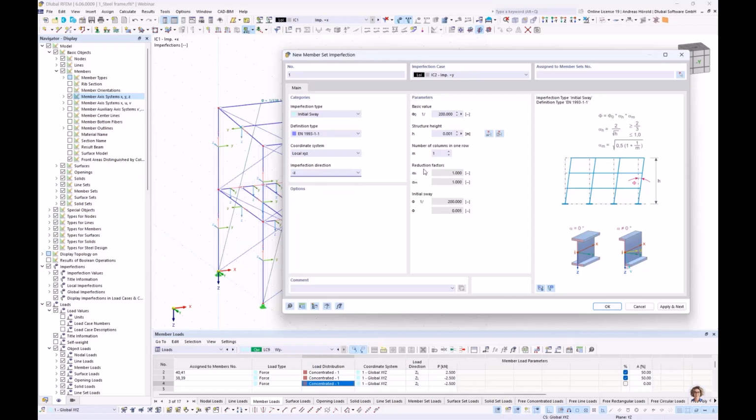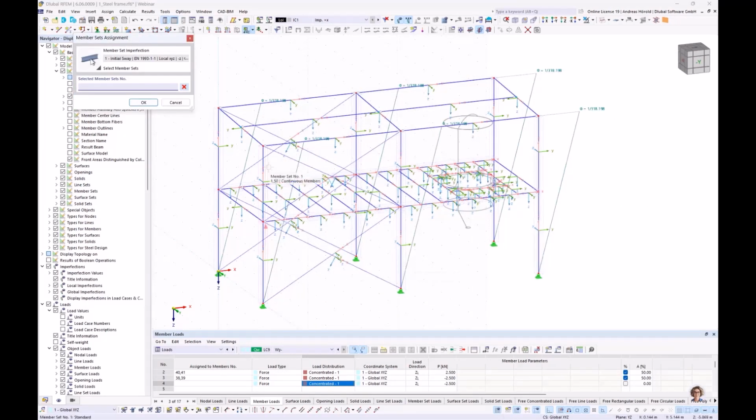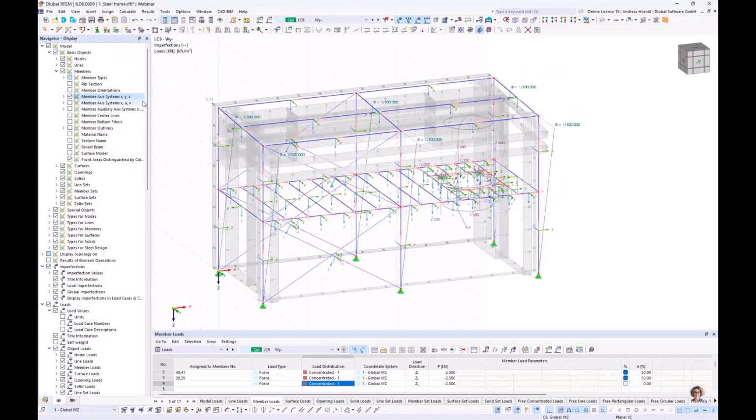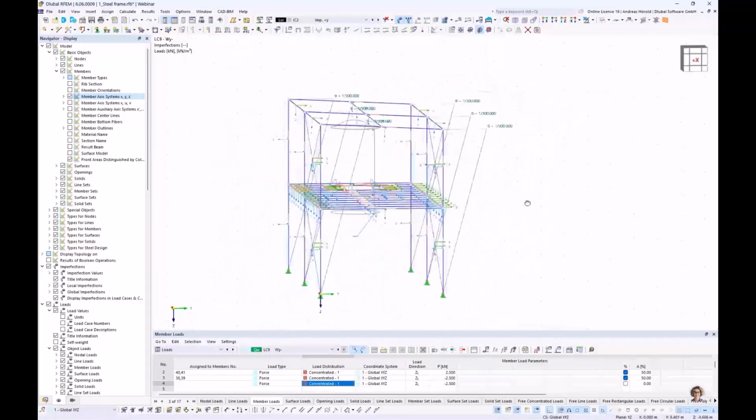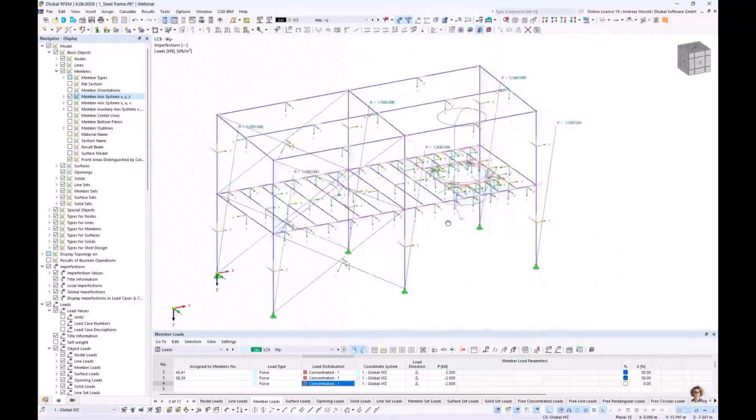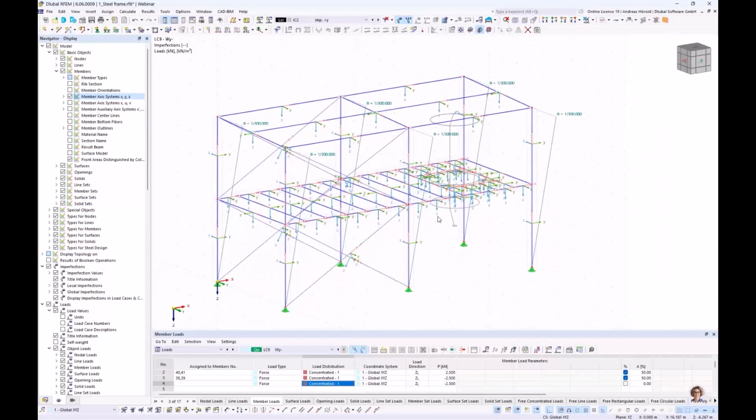Minus Z. 6.78, and this time 2 columns in one row. And I have to select all the 6 member sets. Then I have to switch to the imperfection case Y. And you can see it's the correct direction.